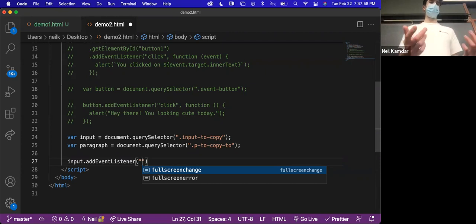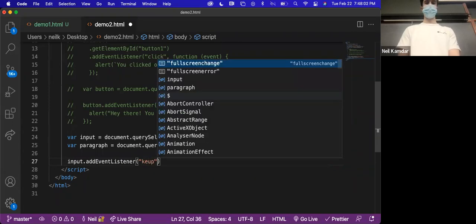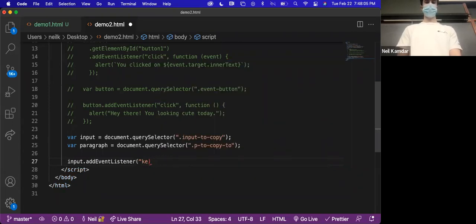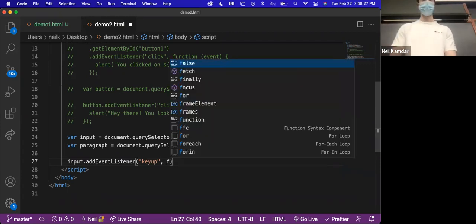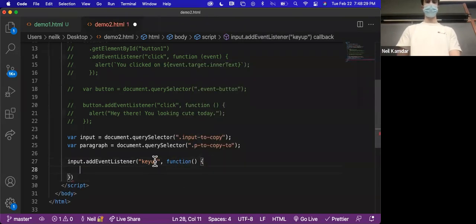But yeah, input has a really common one, which is called key up. Essentially what key up means is that when you're typing on your keyboard inside of that input, when you press a key and then the key is released, it registers to your computer. So your website is saying, listen to this event that's key up, and then we're going to do something after this key has just been registered. So when this happens, we're going to call a function.